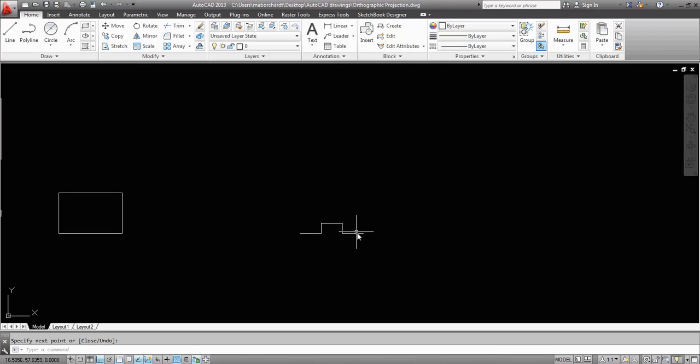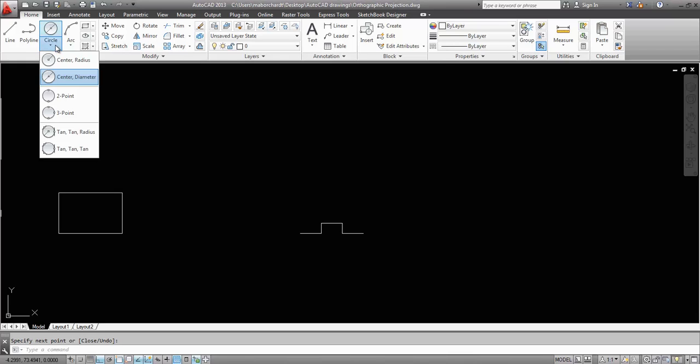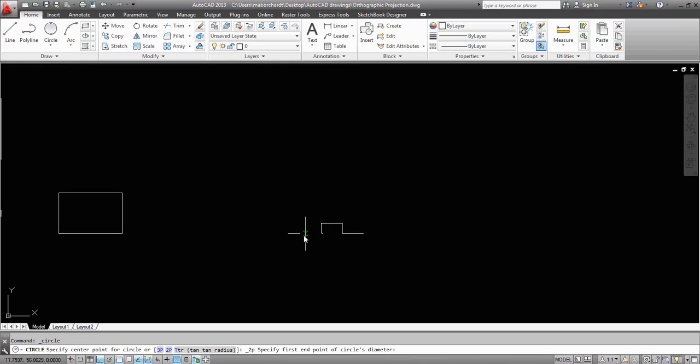Now I can draw a half circle for the remainder part of this view. I can come up and grab a circle. If I look at my circle options, I can do center radius, center diameter, a 2-point circle, which is what we want to do in this instance. So I'm going to click on 2 point, select my first point and my second point, and there's the top of my object.